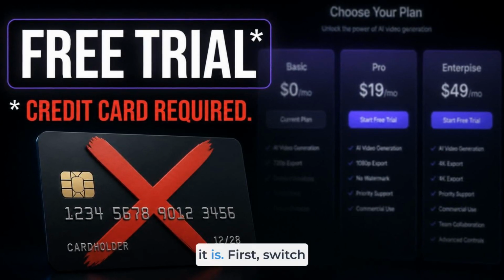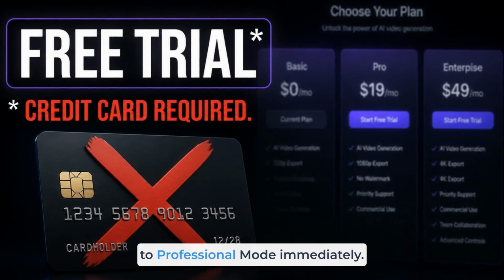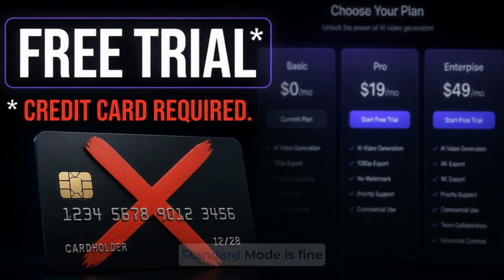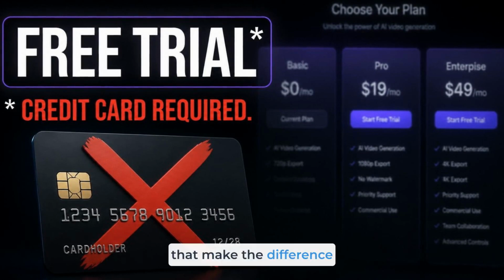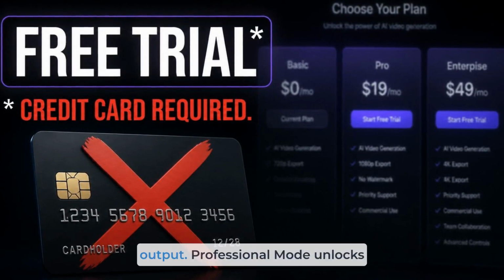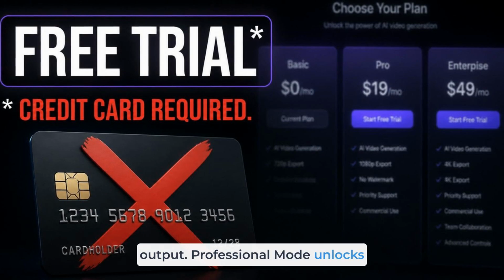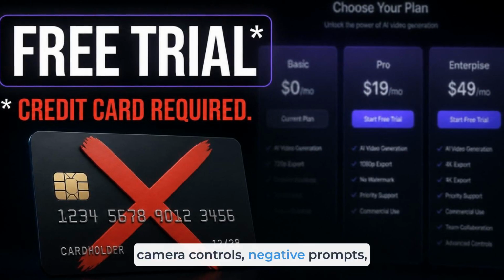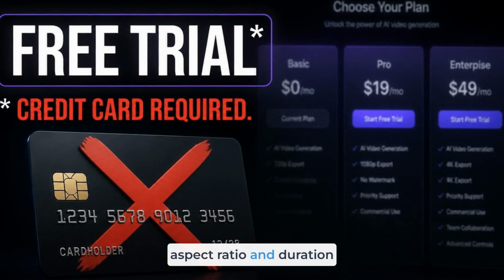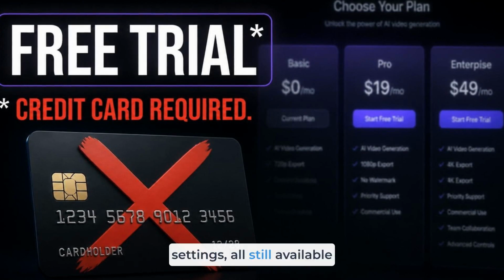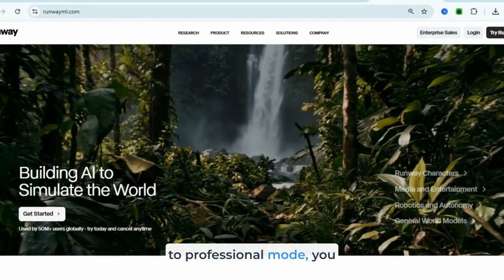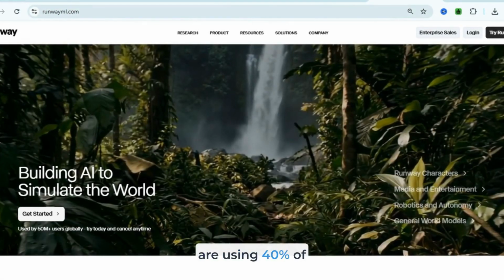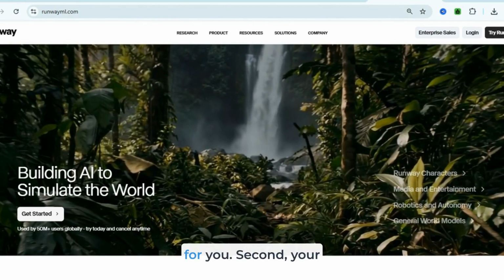Here it is. First, switch to professional mode immediately. Standard mode is fine for quick tests, but it hides the settings that make the difference between average and excellent output. Professional mode unlocks camera controls, negative prompts, aspect ratio, and duration settings, all still available on the free plan. If you never switch to professional mode, you are using maybe 40% of what Kling can do for you.